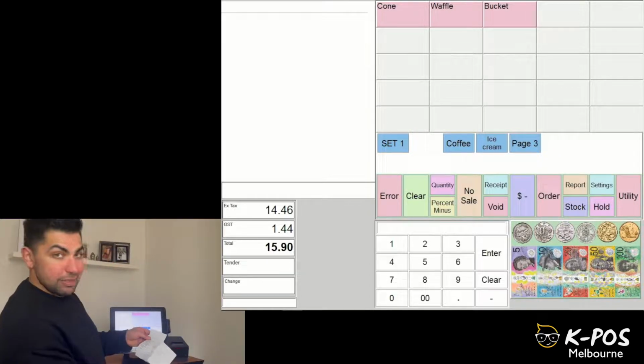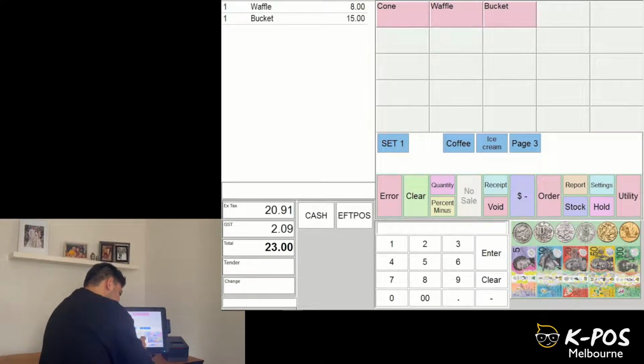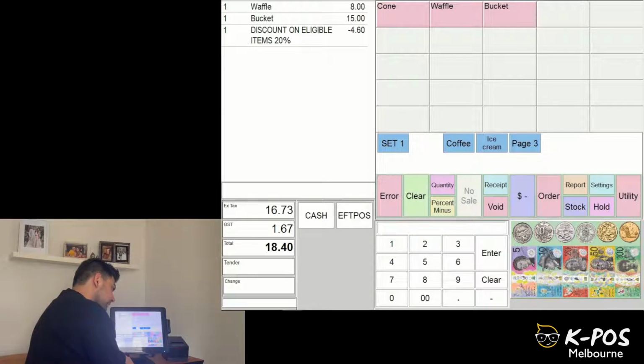So basically these are what the dockets look like. There's a lot of different functions here as well. You can give discounts. So for example, let's say you want to give a 20% discount. It's 20% minus. You can print receipts. You can print old receipts.